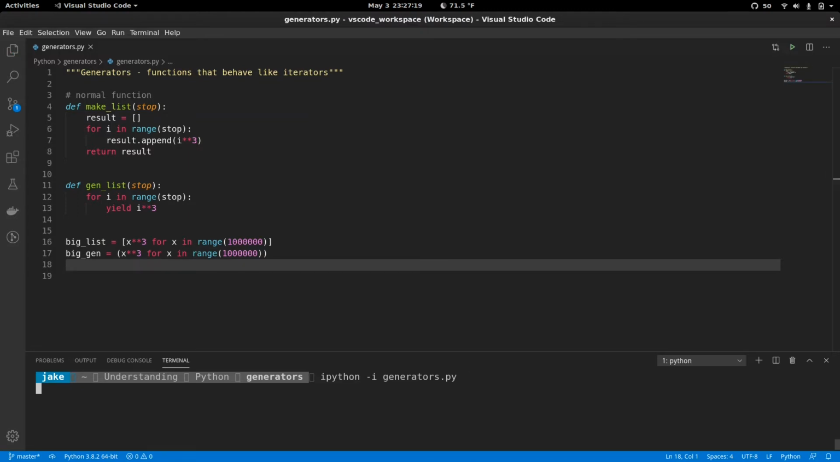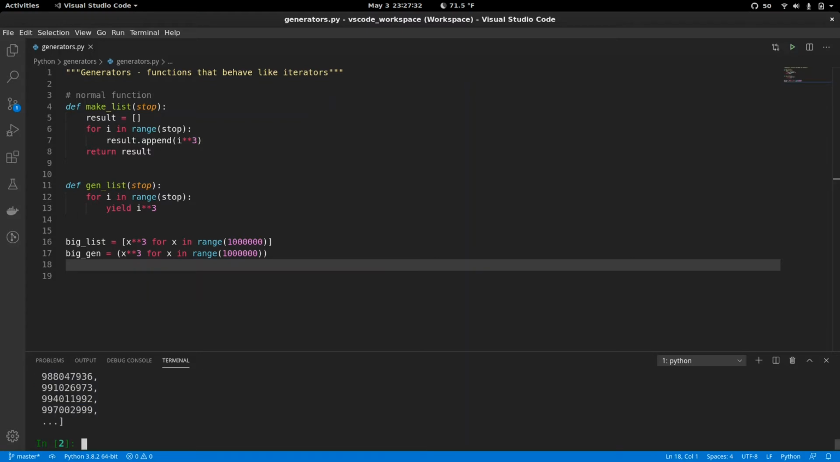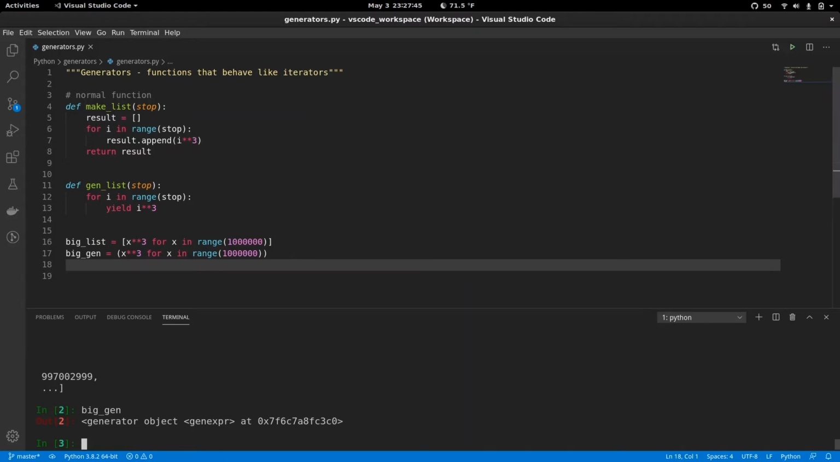So once again, we'll load up IPython. And this time we're going to take a look at the two of these. So we see we have big list, which will give you a truncated version of the values because it doesn't want to print all of them out. And then we also have big gen, which again is a generator object. Give ourselves a little bit more room.